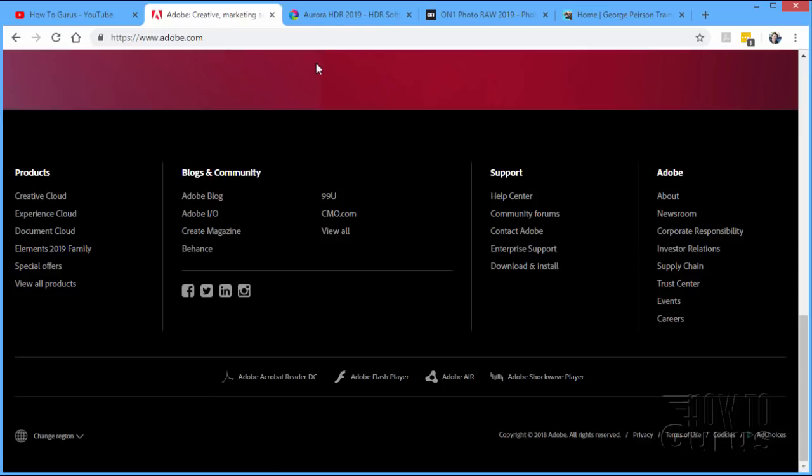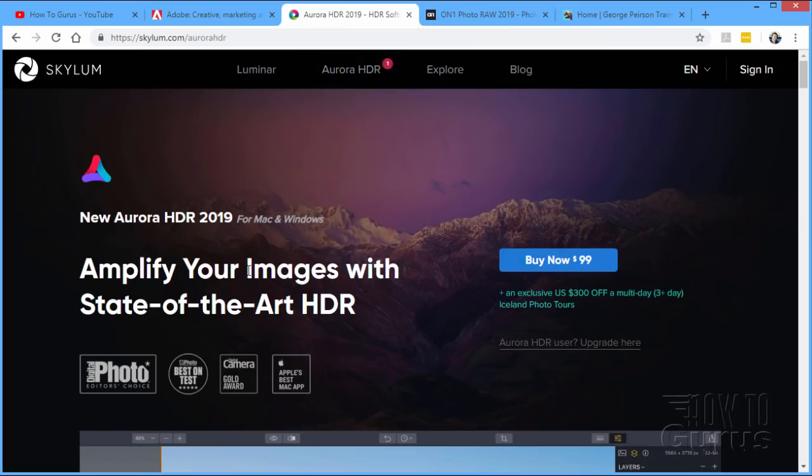Okay, let's move on and take a look at Aurora HDR 2019. Now, this just came out with their 2019 version. This is a great program if you do HDR images. True HDR images means that you have several exposures taken of one scene, and then you combine the best parts of those exposures into one new picture. And Aurora HDR 2019 is the best program I've found so far for doing that. This is just a great program.